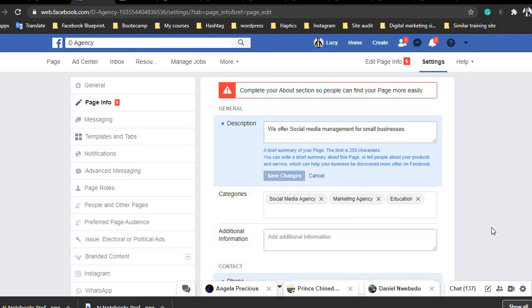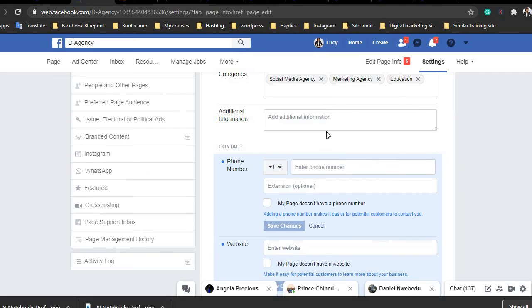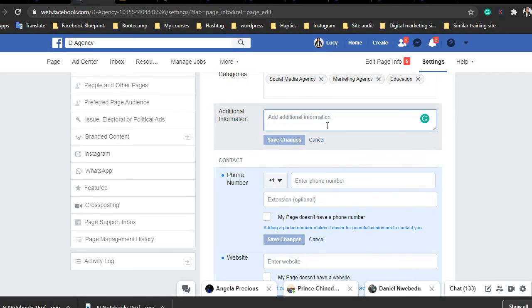So when you have done that, there is additional information here. Let's say there is anything else that you want people to know about your business. This is a section where you put in the additional information.